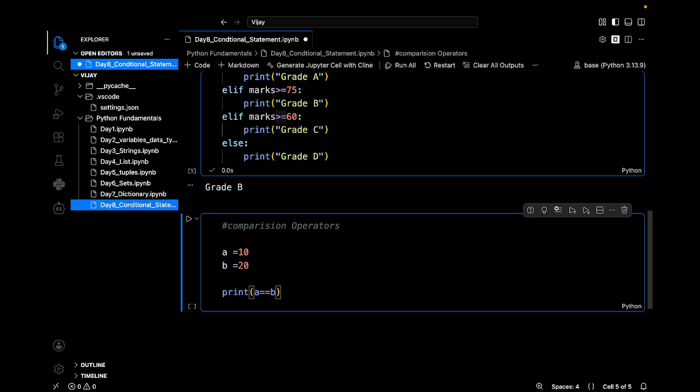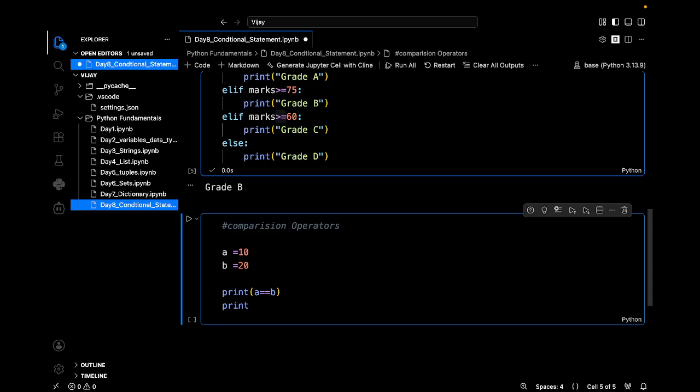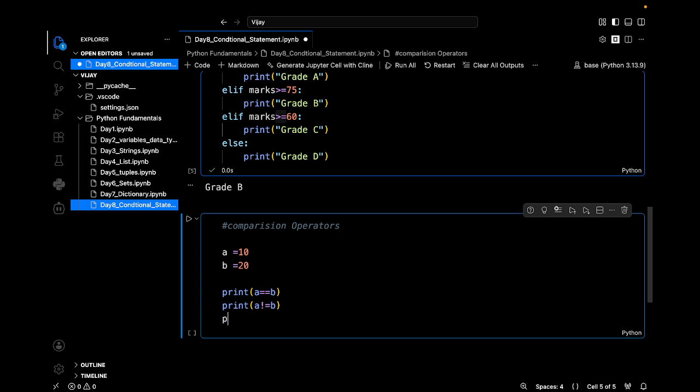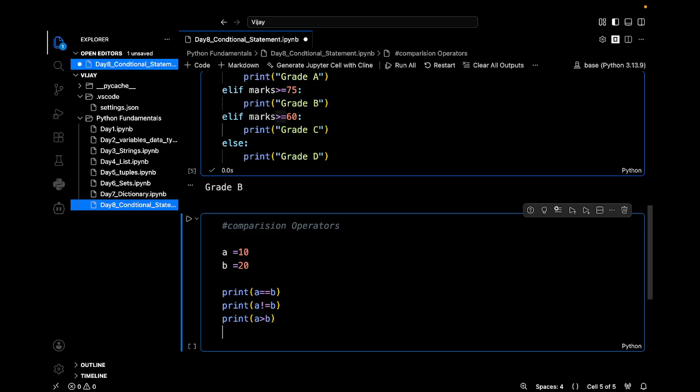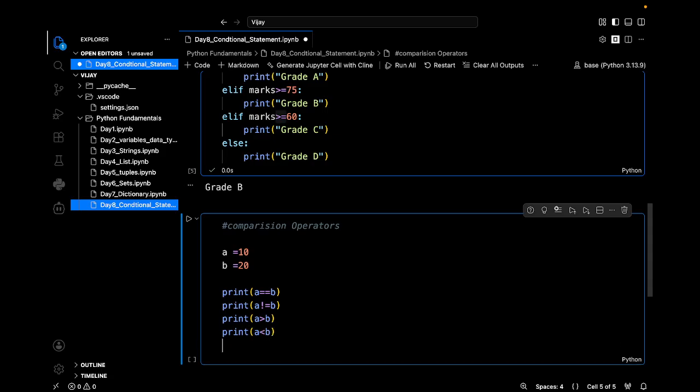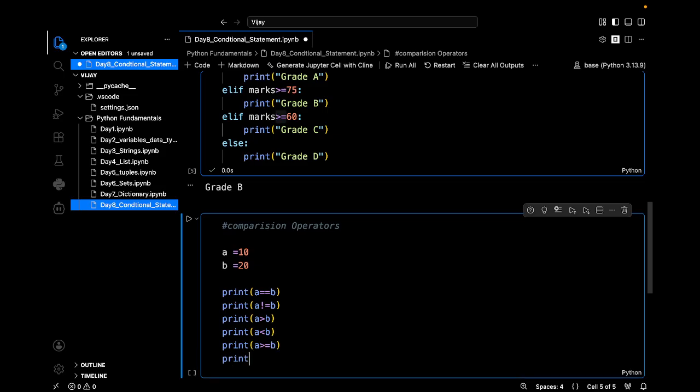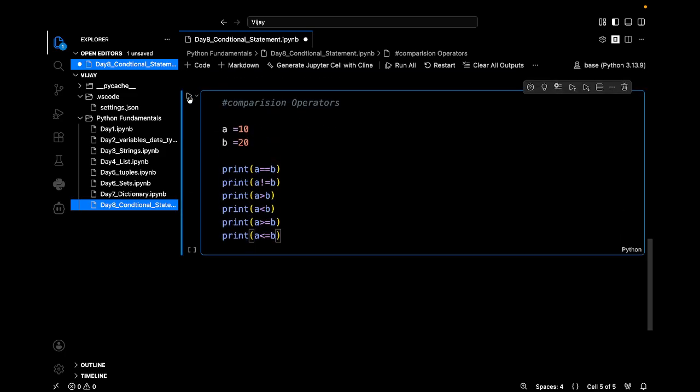Print A not equal to B. Print A greater than B. Print A less than B. Print A greater than or equal to B. Print A less than or equal to B. Okay, and we will run this cell.